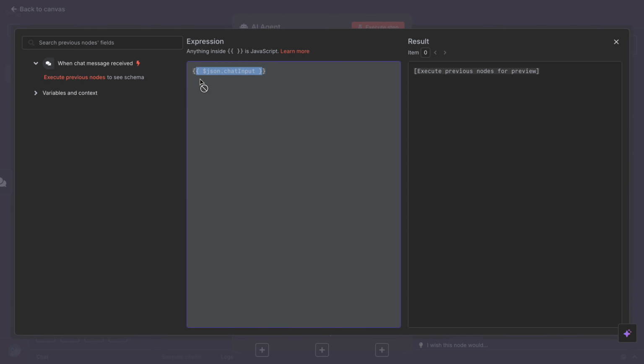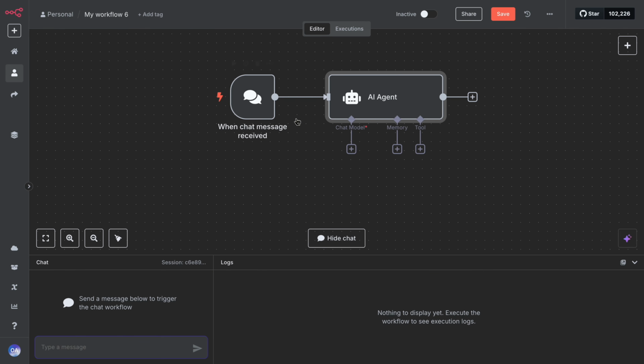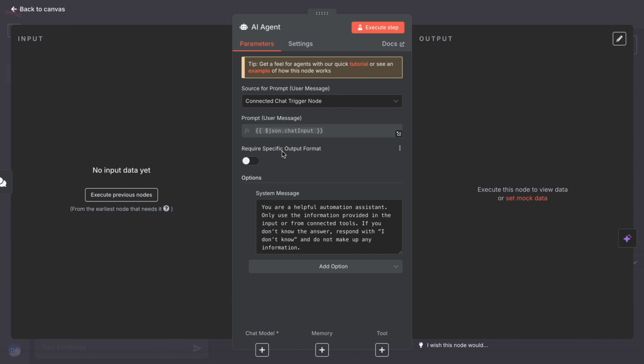Then comes the prompt, which is the user message. This field is pulling from the input, the chat trigger maybe, or the webhook, which means it's using the user message or the incoming prompt. Make sure to validate inputs upstream if possible. For example, if the user prompt is empty, it will give an error instead of letting the AI guess.